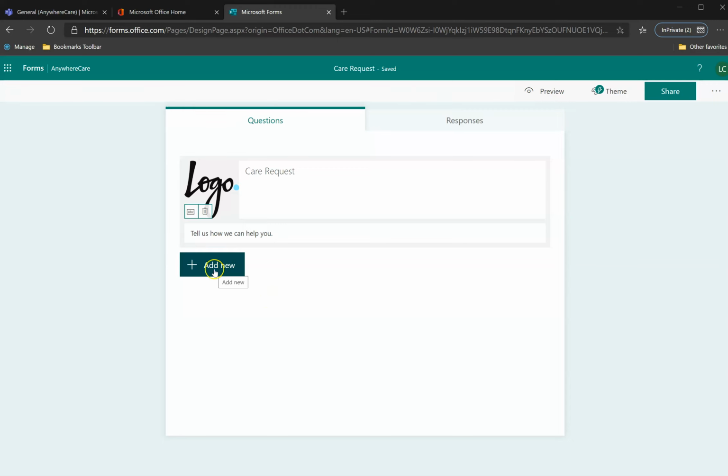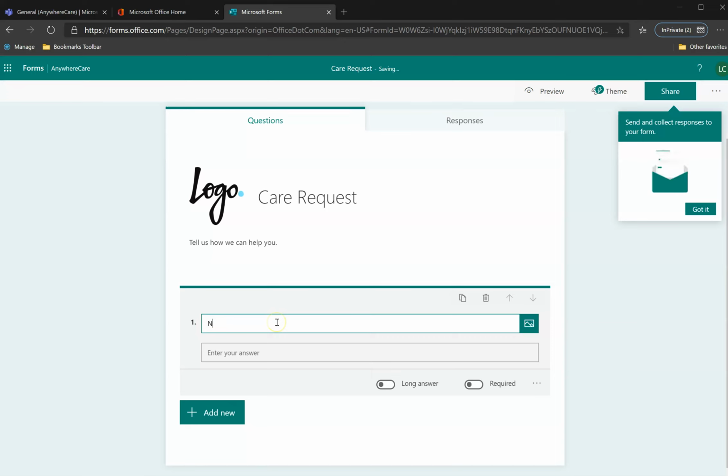But I can also click Add New for a question. So the first question I want is a simple one. I just want to know your name. So I'm just going to do name and leave a place for an answer. It doesn't need to be long, but I do want it to be required. So I'm going to click required here.